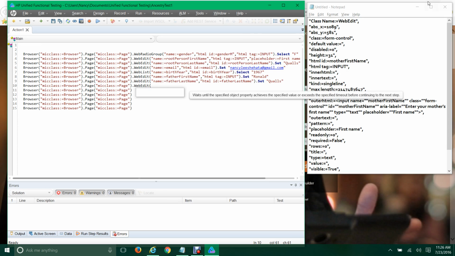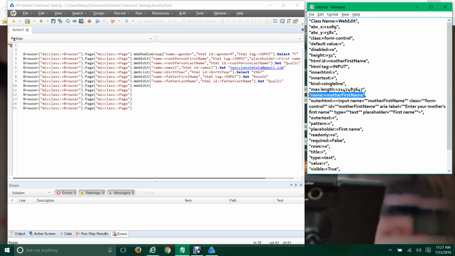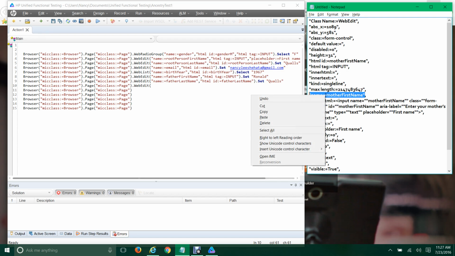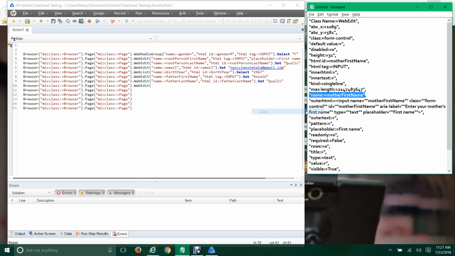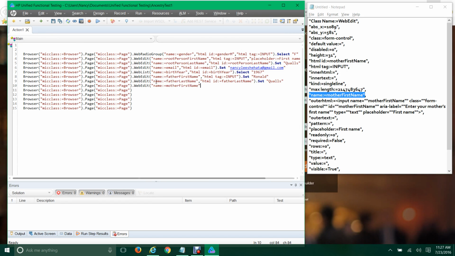And there's not a lot of close to identical values, because for most of these I just need 2, some I just put 3 for the heck of it. So I'm finding the information that's most likely to help me identify uniquely this particular web edit. And on this one, the name of it is called Mother First Name. And I picked up the quotes on either side, so I don't have to add those.